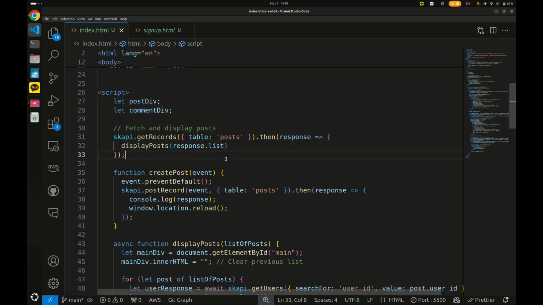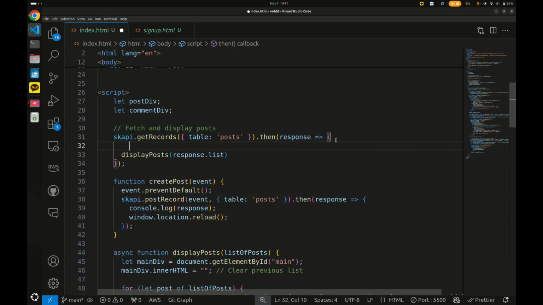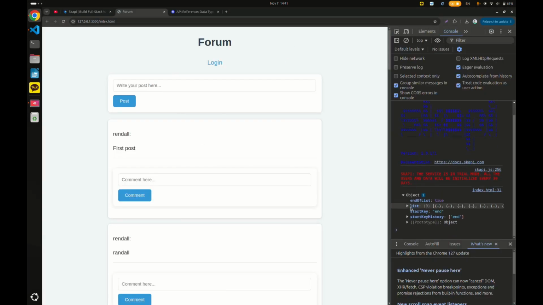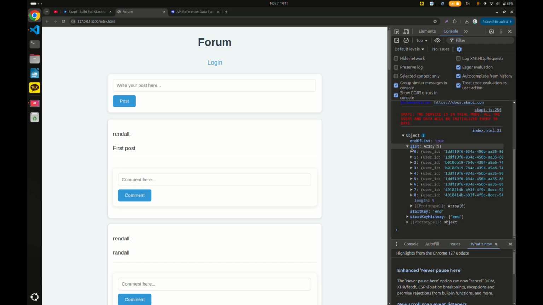So the first thing we are going to do is that when the user enters this website, we are going to display all the posts made by other users. So we are using the Skapi function called get records, in which we just need to define the table. The table is named posts, and then when we get it, we are going to receive a response. If we console log this response, we are going to see an object which has a list, and these are all the comments.